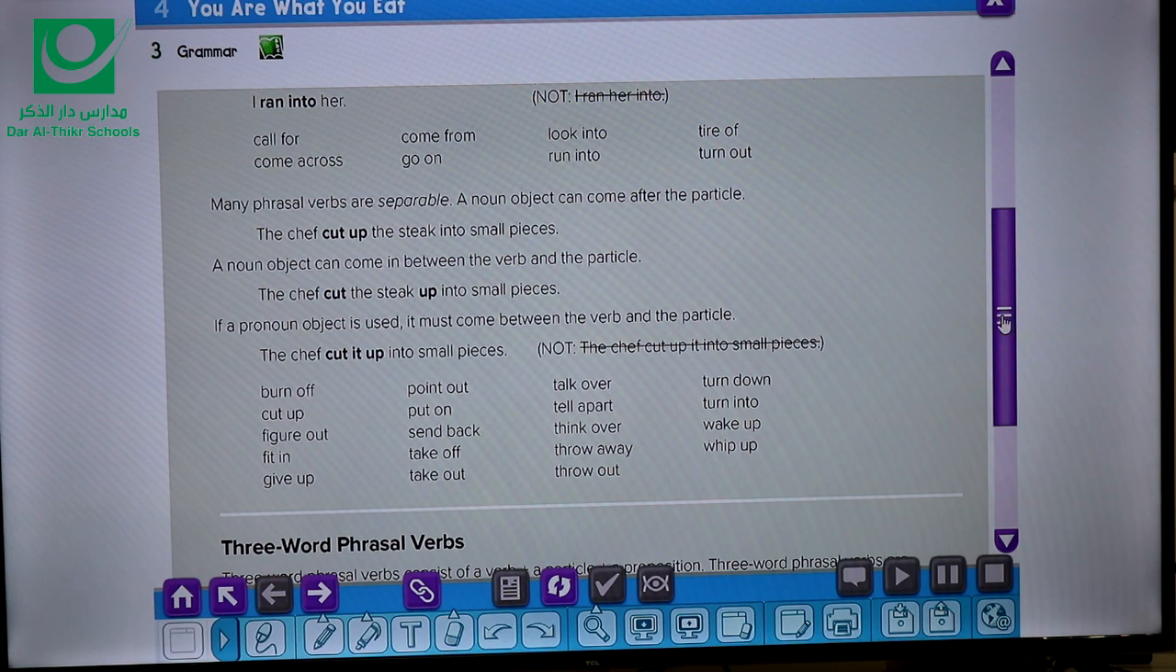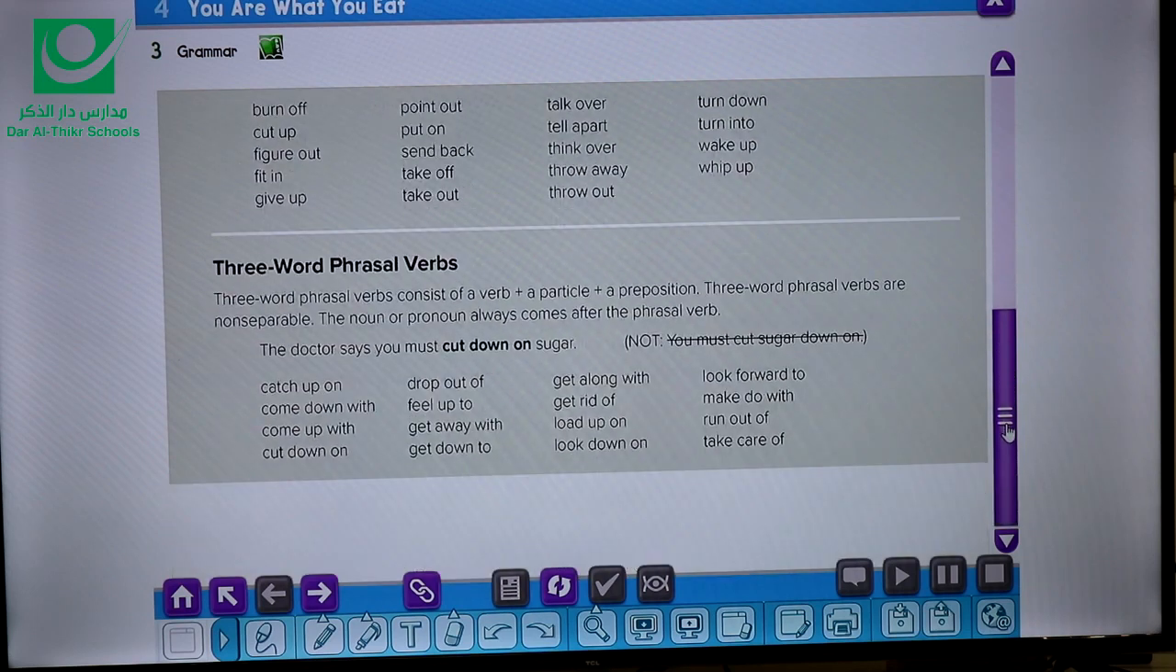All right? Now, we have a third type of phrasal verbs, which is the three-word phrasal verb. Sometimes a phrasal verb consists of 3 words. Like, for example, the doctor says you must cut down on sugar. I mean, you must eat less sugar, you must reduce the amount of sugar that you eat. So the doctor says you must cut down on sugar.